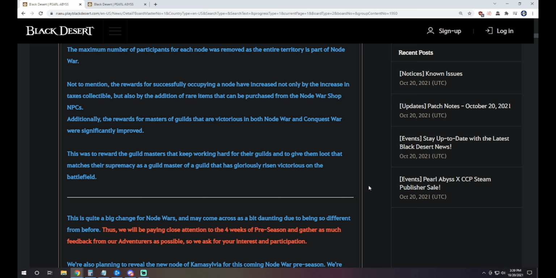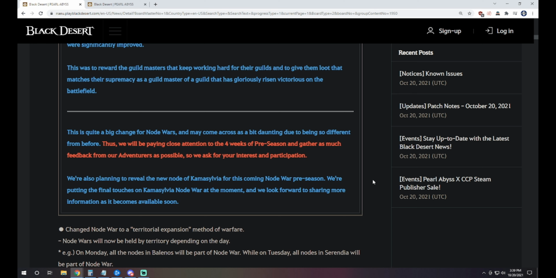Additionally, the rewards for masters of guilds that are victorious in both Node War and Conquest War were significantly improved. This was to reward the guildmasters that keep working hard for their guilds and to give them loot that matches their supremacy as a guildmaster of a guild that has gloriously risen victorious on the battlefield. Love the hyperbole here.